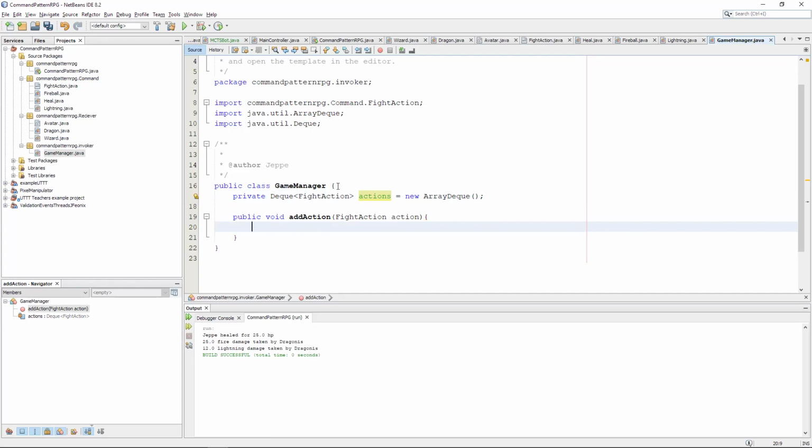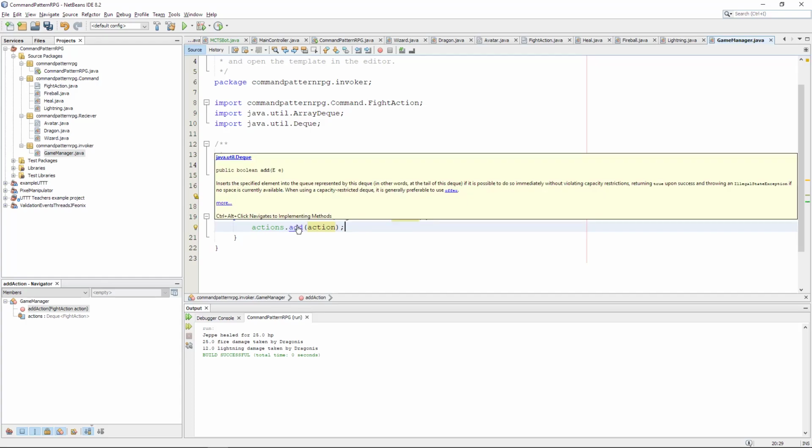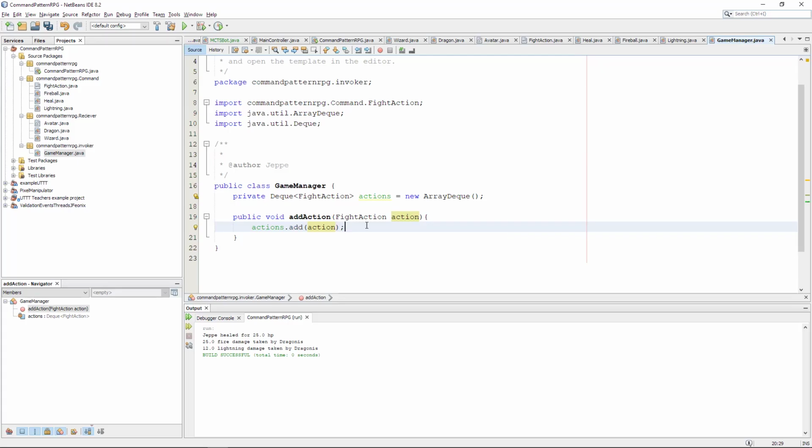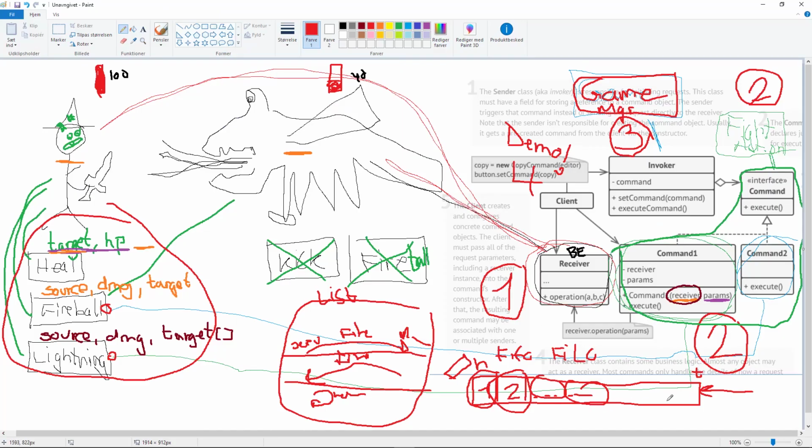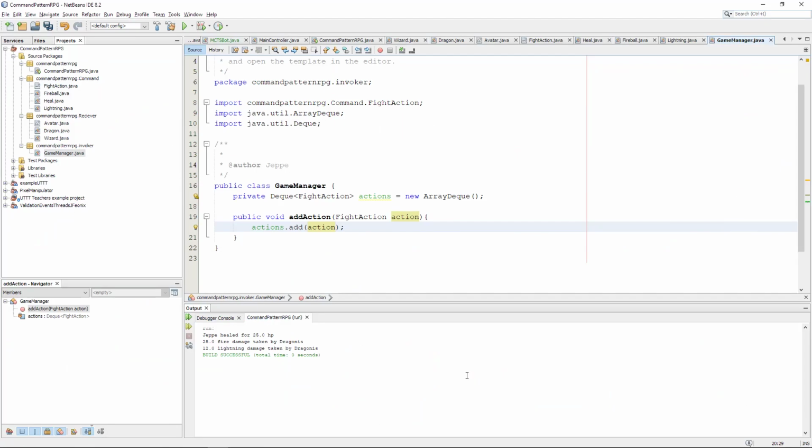So now we can add actions to this queue, and it's really easy. We're just going to say actions.add, and then action. And if we go read about this add method, it says that it inserts the specified element into the queue, represented at the tail. So that means that it's going to be put into the queue like this, coming from behind, and then we want to take it from the front.